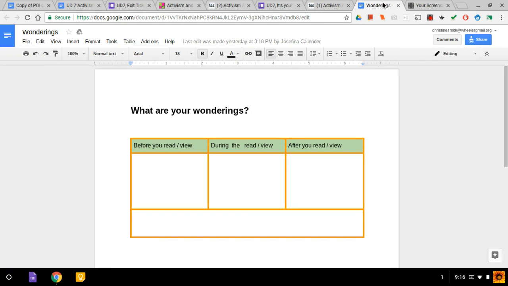This is the document where they're going to be logging in their questions. They'll have questions before they actually read any information on the pictures. They will eventually get access to other materials and they will ask questions during. This is our Wonderings page.